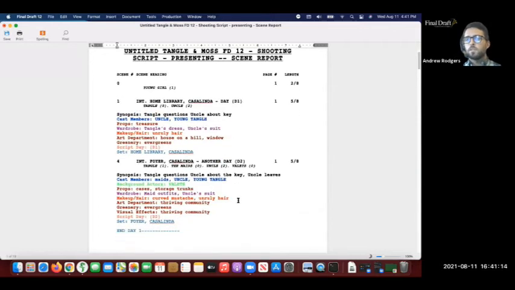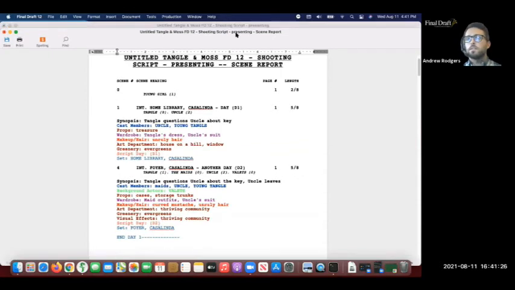But this is a great way to create an overview of your script without having someone read the entire thing. So the wardrobe department goes, okay, I know exactly what day 1 is going to look like. I know what day 2 is going to look like. And this is exportable as well as savable.